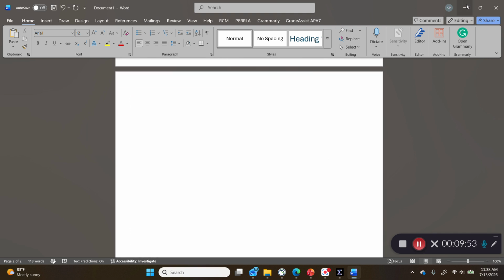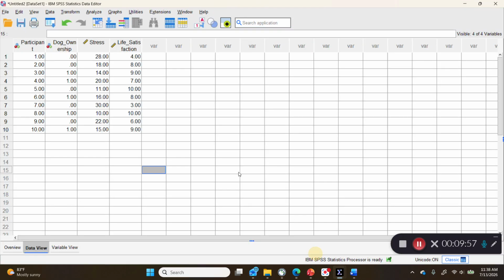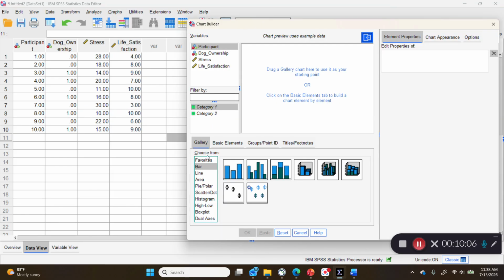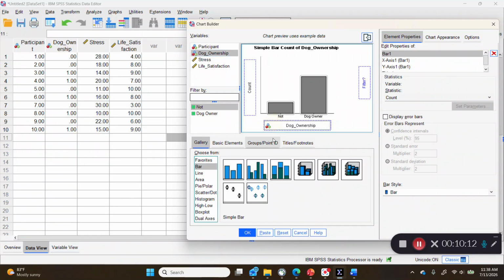So we will go back to our SPSS file, and let's create a bar chart. So I'm going to go to Chart Editor. I want to click a bar and do this very first one, a simple bar graph. And I want to do whether people own dogs. And then we'll do life satisfaction.